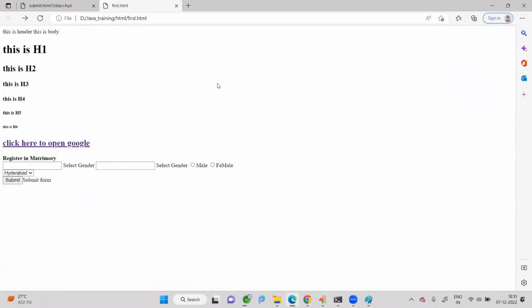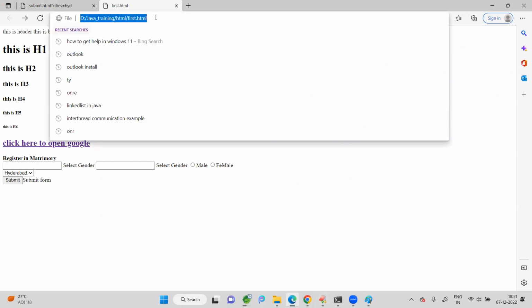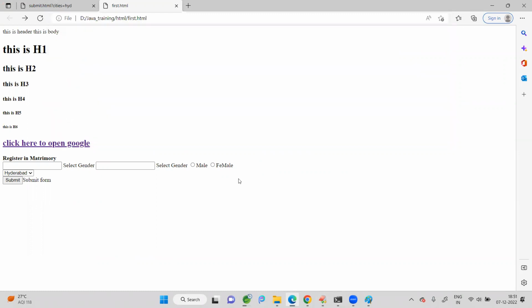Why is this page static? If you open this page in your system, my system, or a different person's system, all systems will load the same page. There is no difference. That is why it is static. If you want to make it dynamic, we can do it through some programming languages, maybe Java, .NET, Python, whatever. So tomorrow we'll cover that.